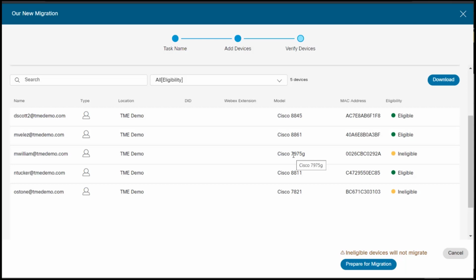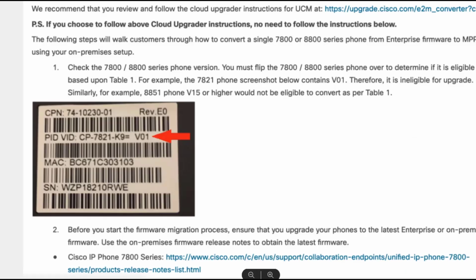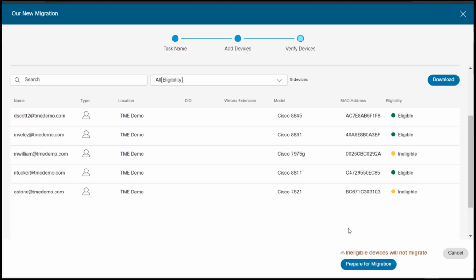So only certain models in the 7800 series and the 8800 series are eligible. So the 7900 series is not eligible. And then here for the 7821, this isn't eligible either. Now, why is that? Well, the reason is the hardware revision. The hardware revision for the 7821 needs to be hardware revision 3 or higher. So that's why that is ineligible. The ineligible devices will not migrate, as it indicates here.